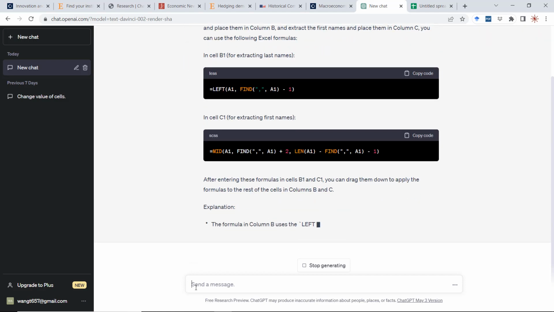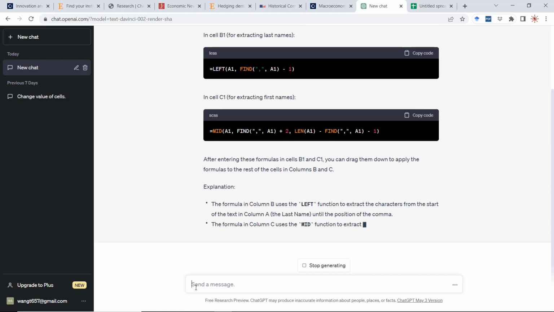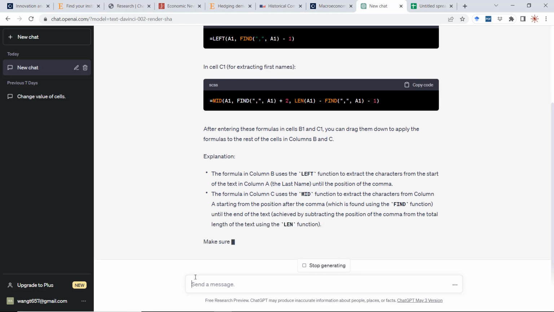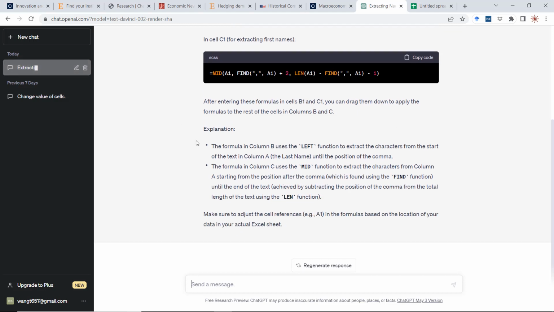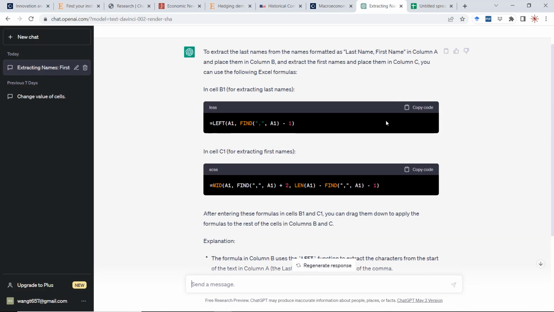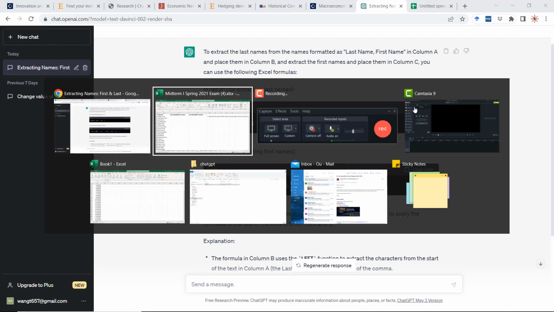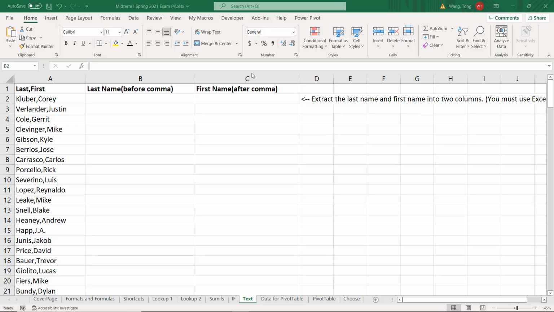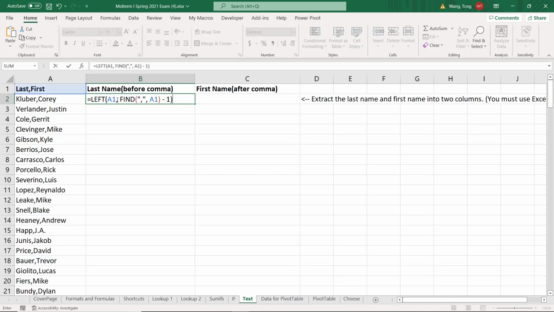So you can see that ChatGPT will come up with these answers and also with some explanations of how these answers work. Okay. So let's try this. We're going to copy the code and go back to Excel. And let's put our code here. Of course, this should be A2, not A1.